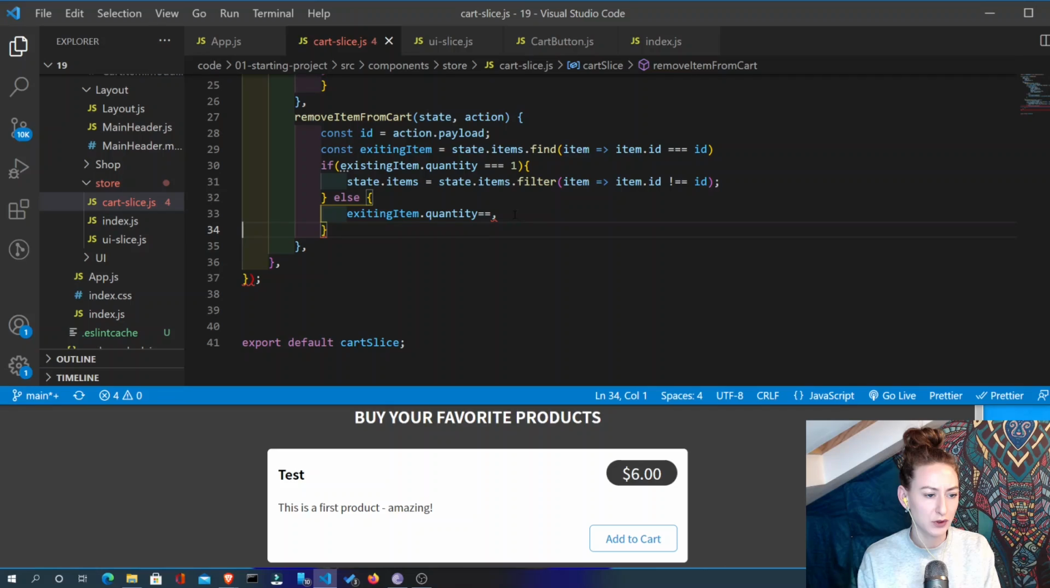And I also want to export the constant of the cart actions. cartActions is equal to cartSlice.actions. Cool. And then what else do we have?